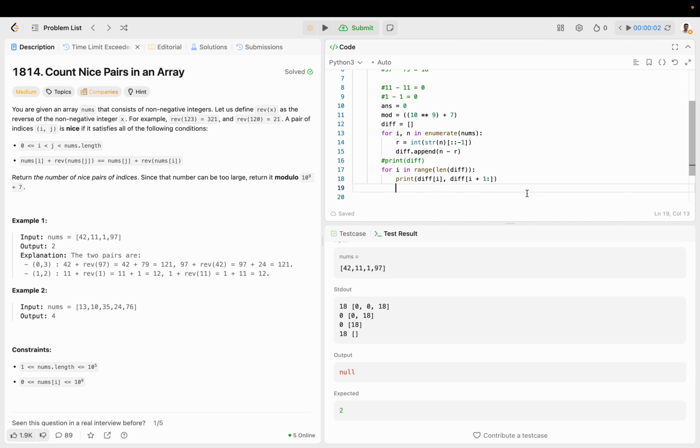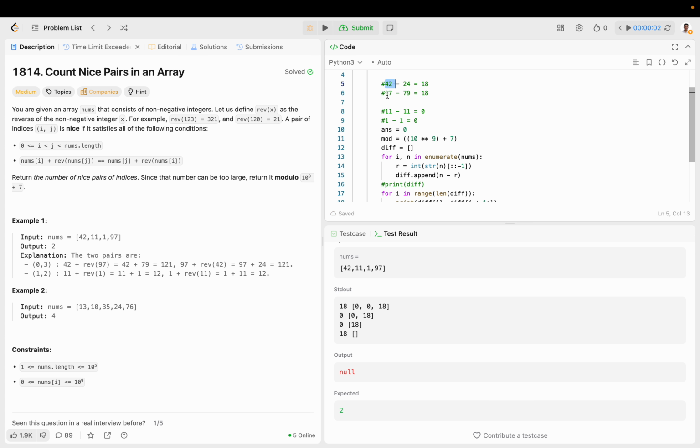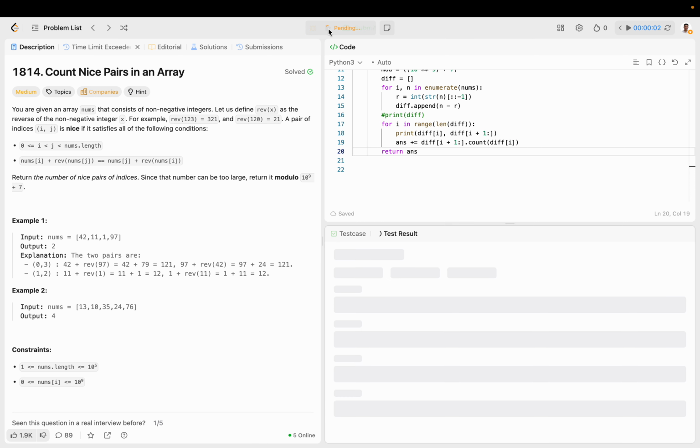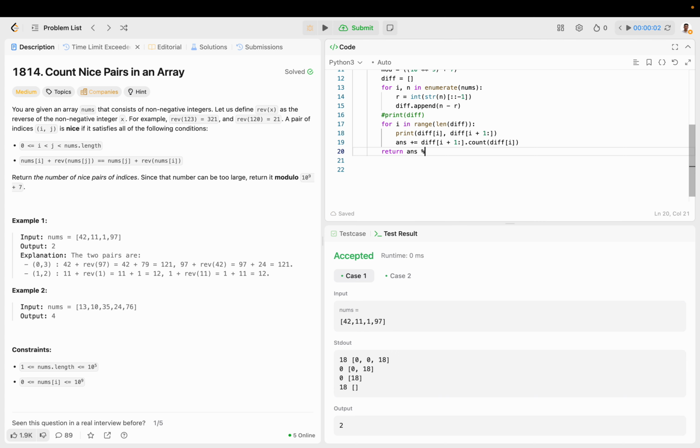So basically what that means is we just want to add, for diff of i, how many of the current value are to the right, because the differences between the reverse have to match for them to be equal to each other. That's just the law of how it works. So then we return answer at the end, cool. And mod it, submit it.